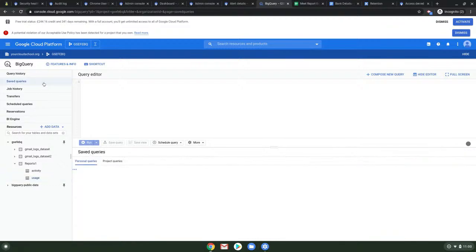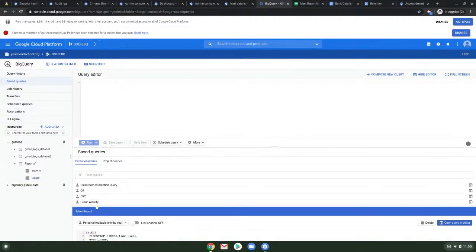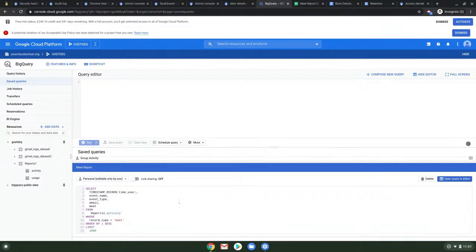So to give you some examples, I've got a few saved queries here. Maybe I want to get a Meet report. If you're familiar with standard SQL, this is an example here.